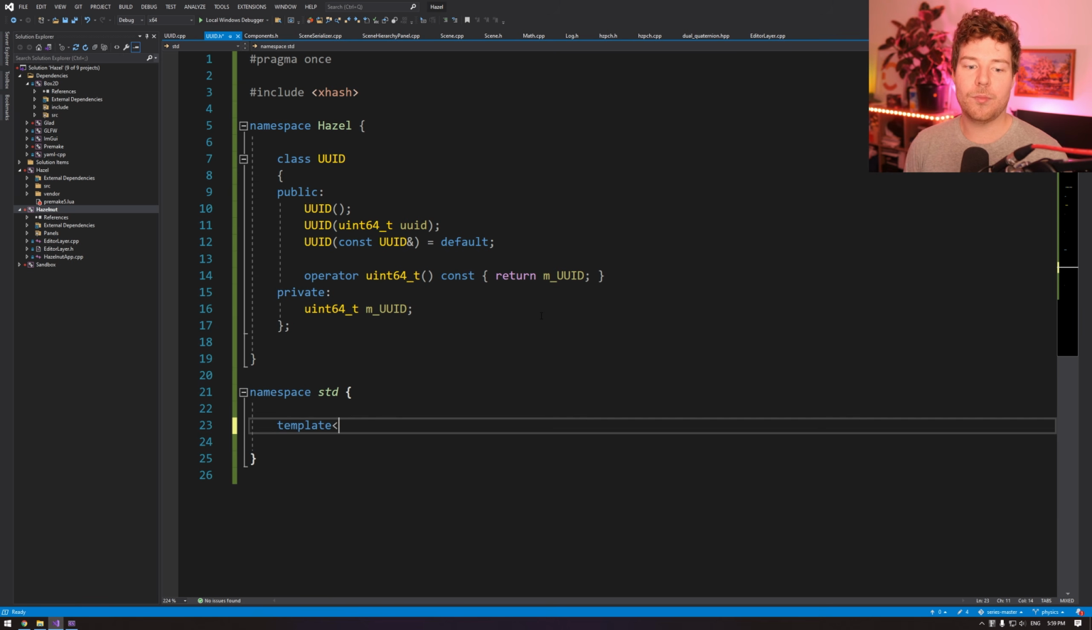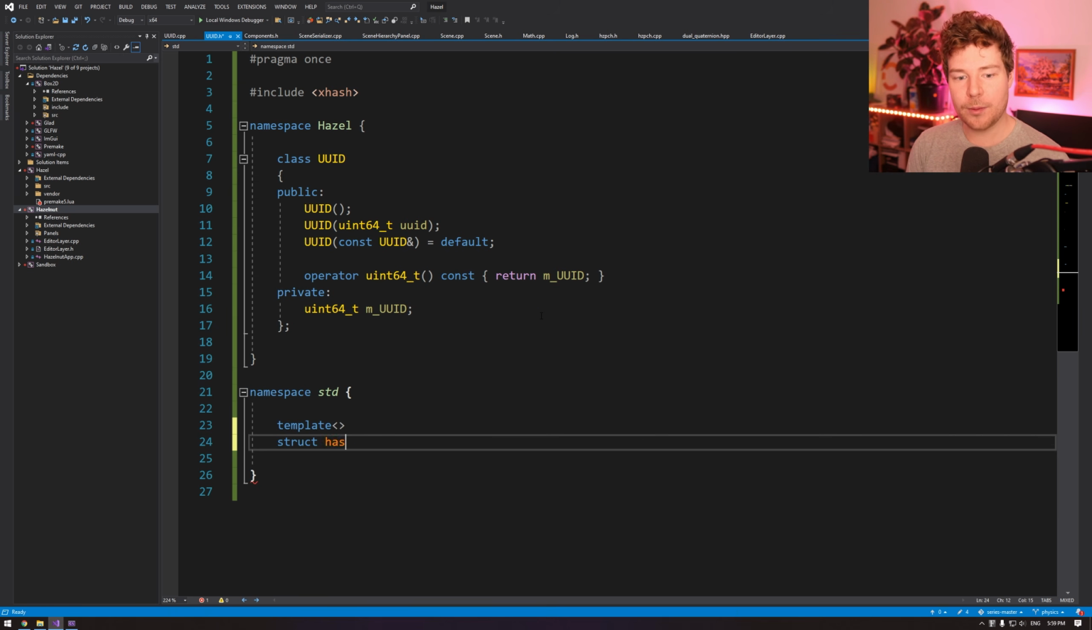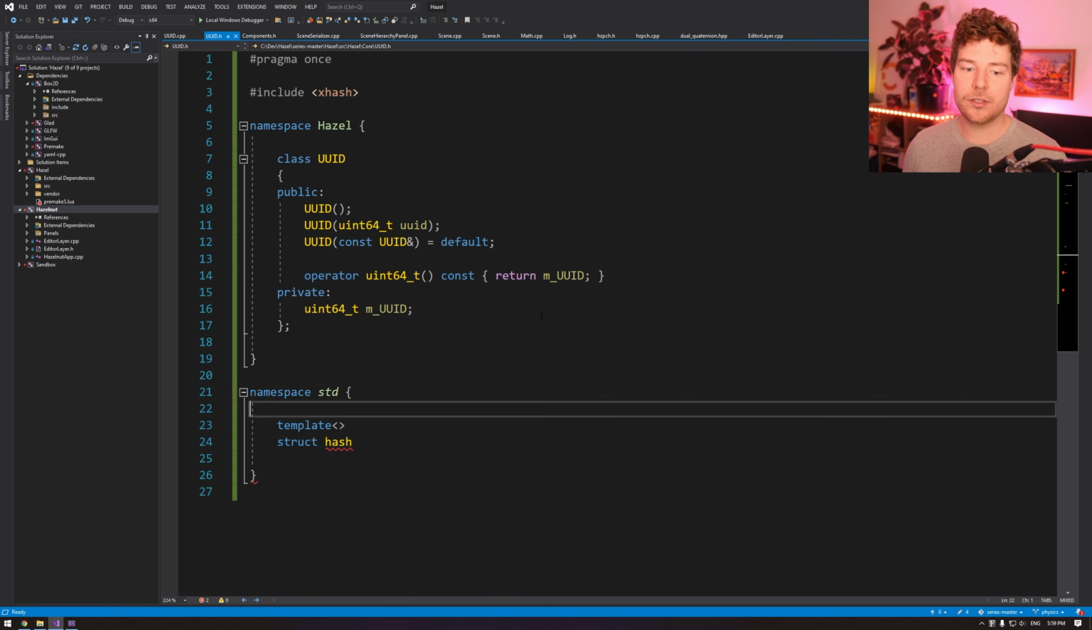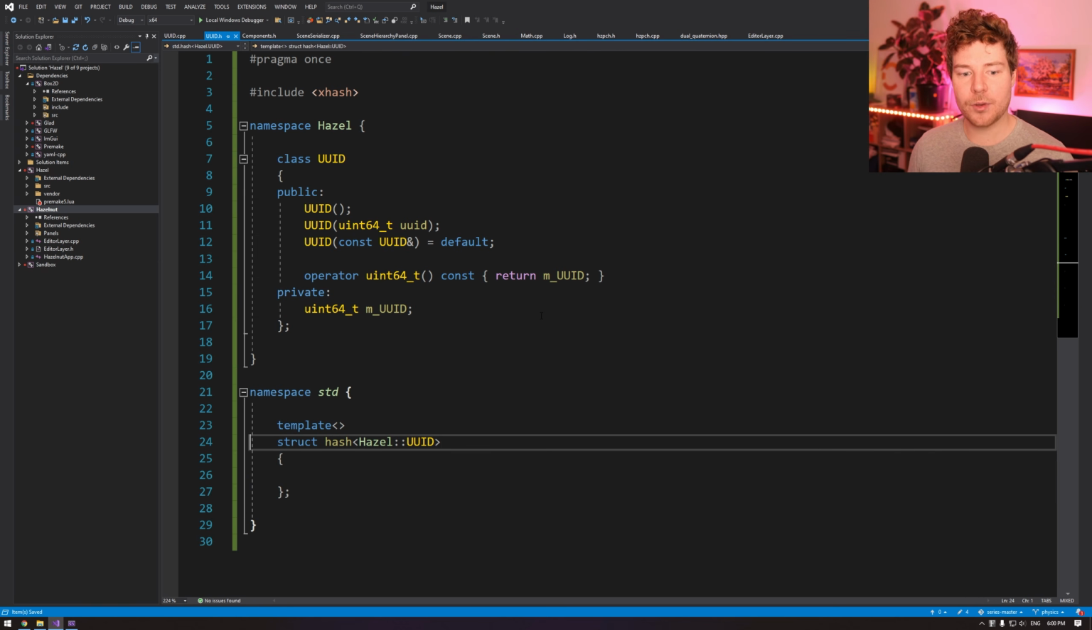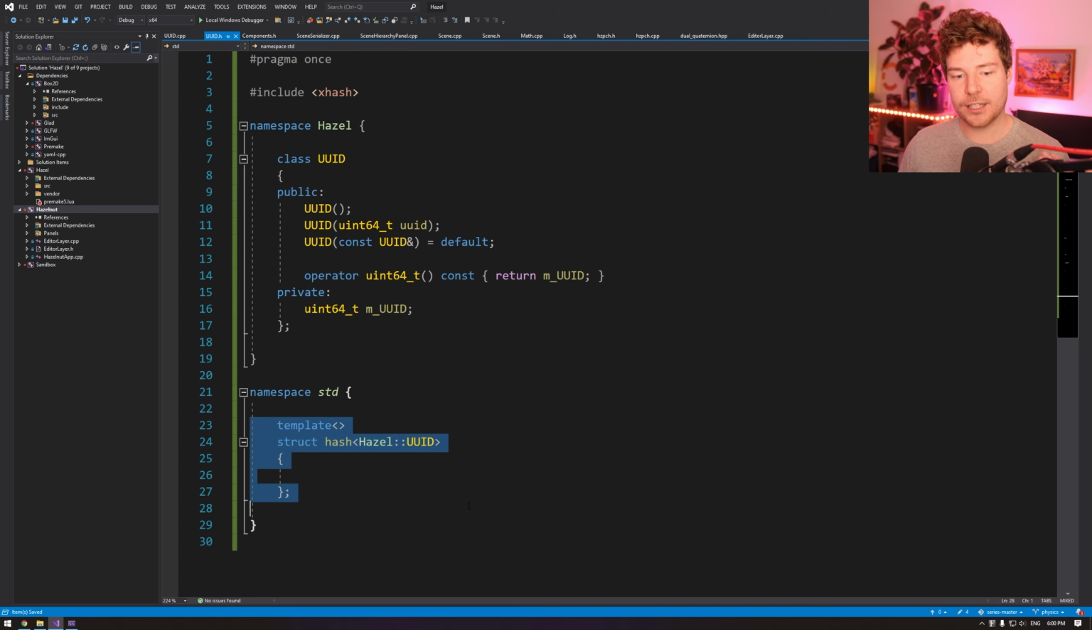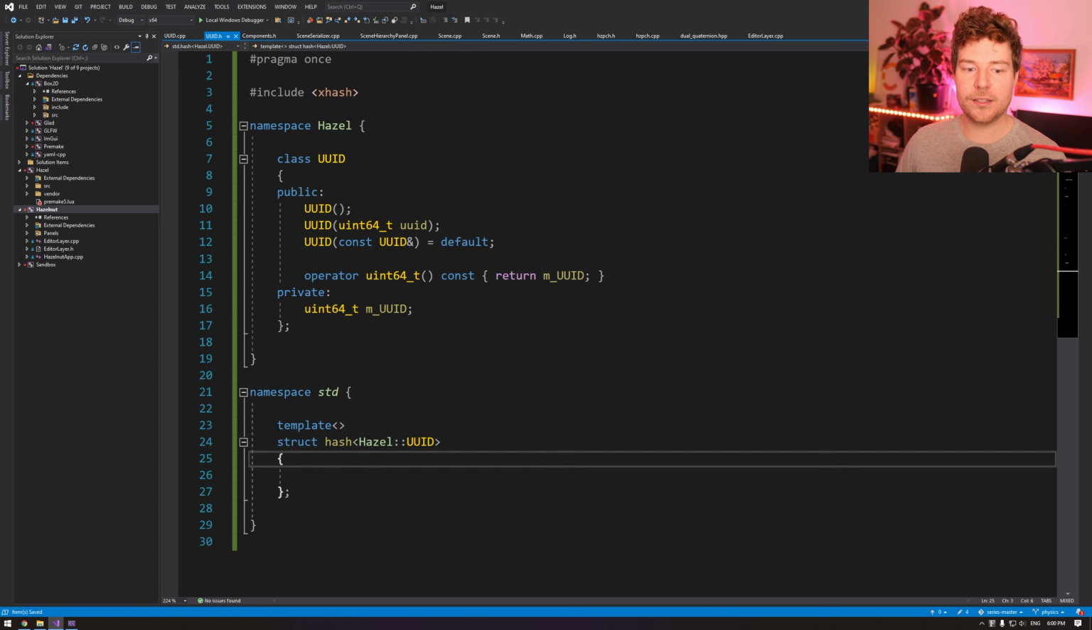Well, I'm not going to pretend to remember how to do this because I always have to look this up. But basically, you have to do this in the std namespace. We can just type in struct hash Hazel UUID, and I'll explain this in a minute. So we're creating a template specialization of a struct, and a struct is the same as a class, but this is a specialization.